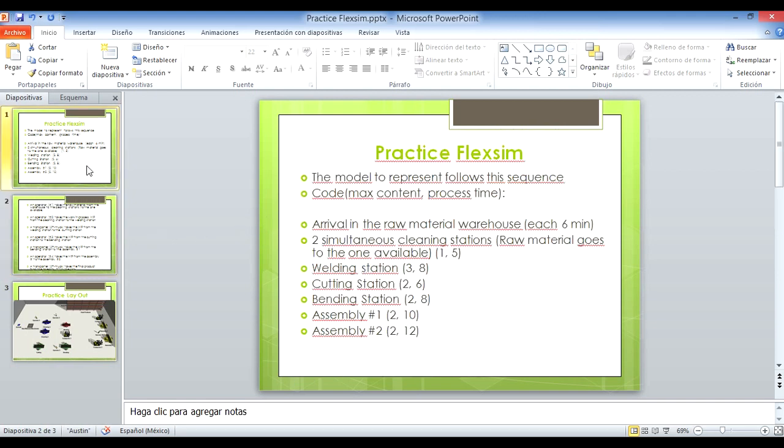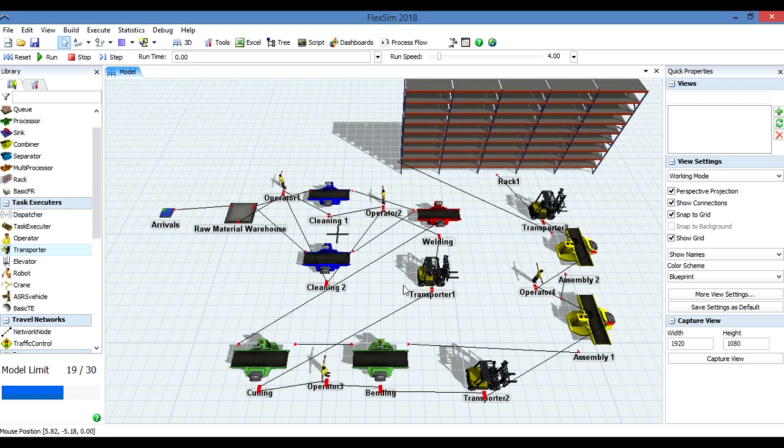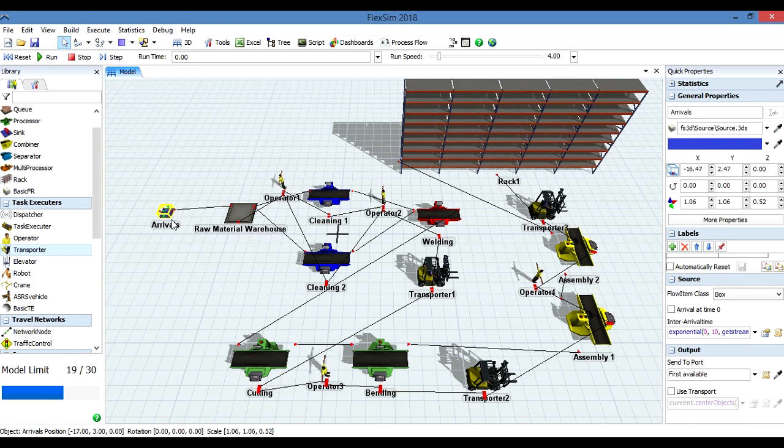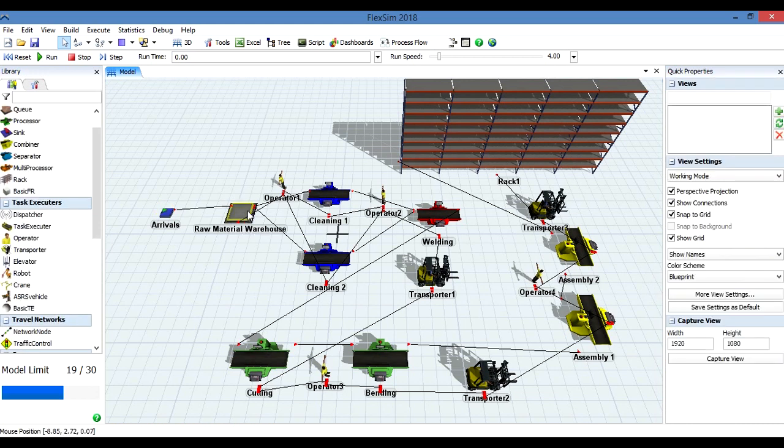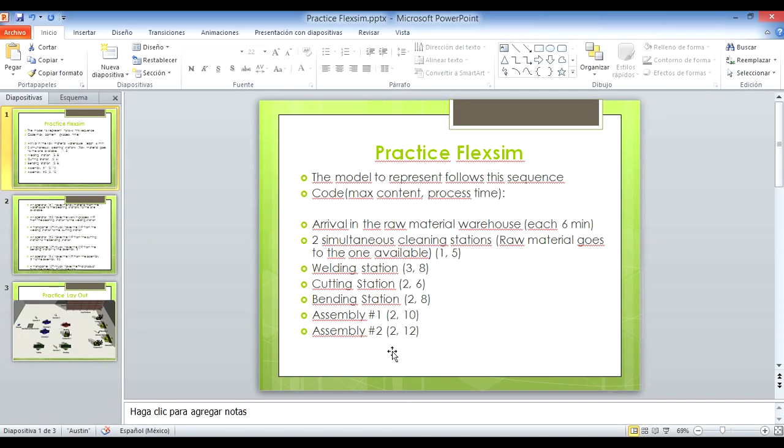Now we need to check the settings of the different zones or areas, in this case the different stations. First of all, the arrival in the raw material warehouse each 6 minutes. Remember, that value we don't change it in this resource. We can make the modification in the source, which is responsible for generating all the incomes or inputs into the system. We go here and we're gonna change this value of 10 to 6. Alright, we go now to the slides to check all the rest of the information.